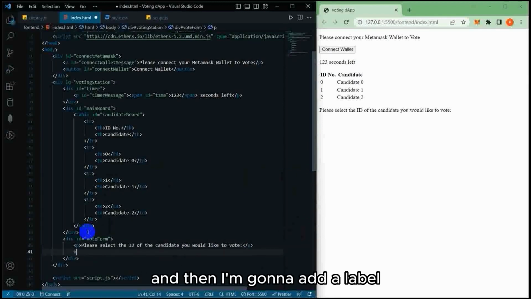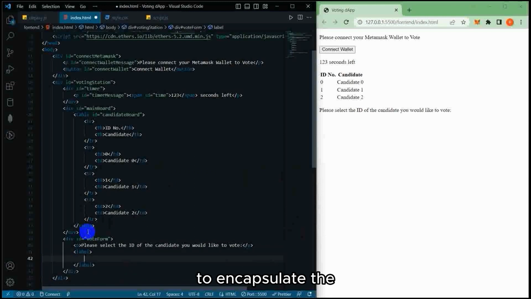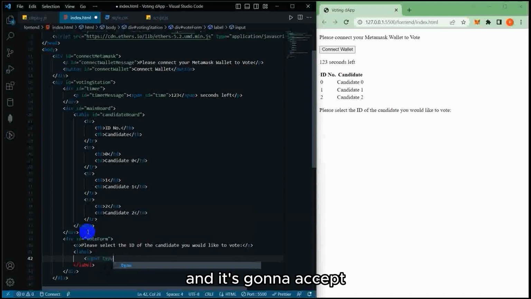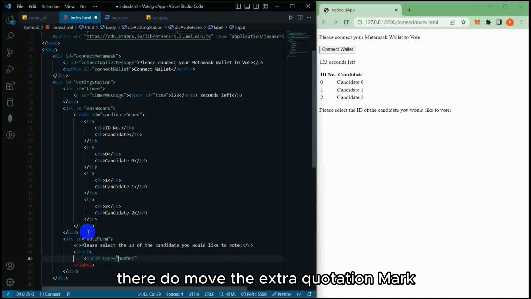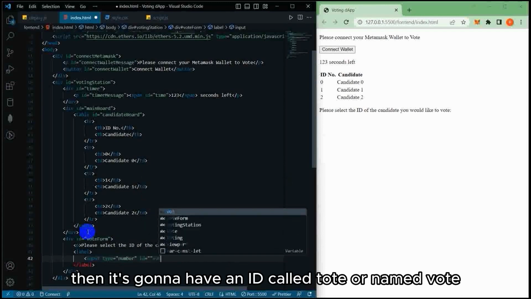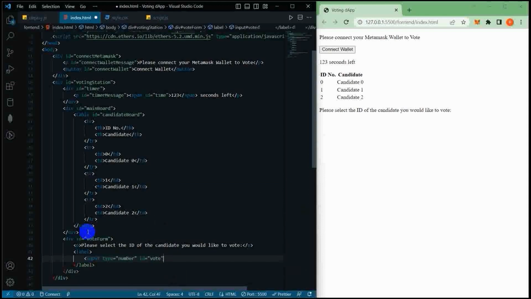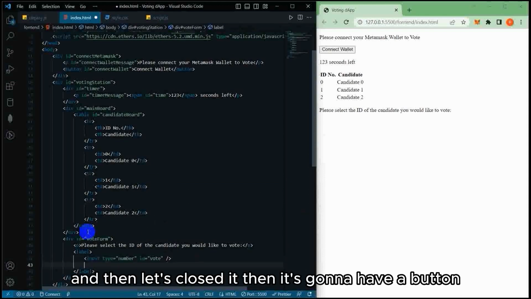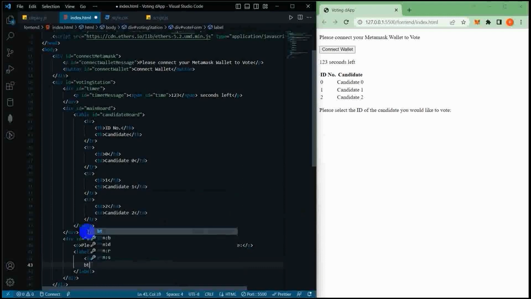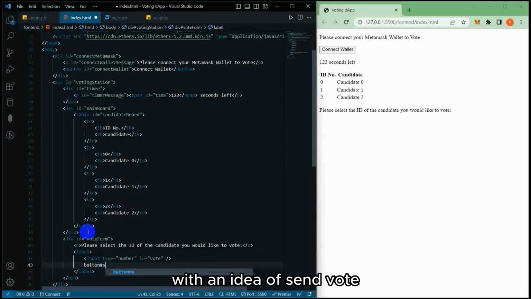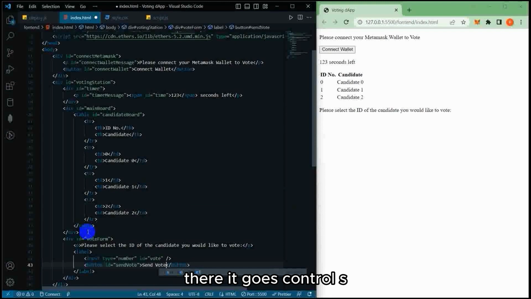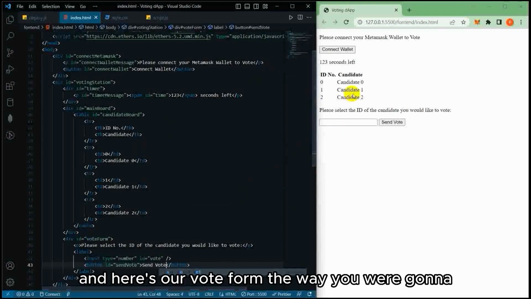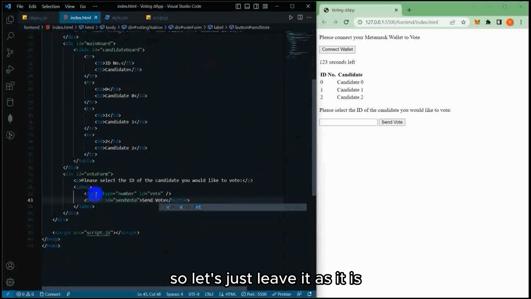And then I'm gonna add a label to encapsulate the input tag and the button. So inside the label, there's an input tag, and it's gonna accept only numbers. So I'm gonna use type number. There, remove the extra quotation mark. Then it's gonna have an ID called vote or named vote. And then let's close it. Then it's gonna have a button with an ID of send vote. It's also gonna have a text called send vote. There it goes, control S, and here's our vote form. Don't worry, we're gonna stylize this using our CSS later, so let's just leave it as it is.